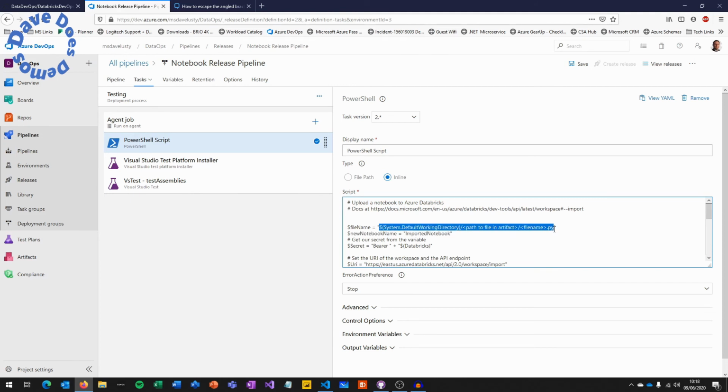So this is the file that you're planning to publish into your testing or your production workspace. And it's this path to the file in the artifact that's quite challenging for a lot of people. So what we're going to do is just kind of cheat. So instead of knowing where the artifact file is, we're just going to browse to it and copy that.